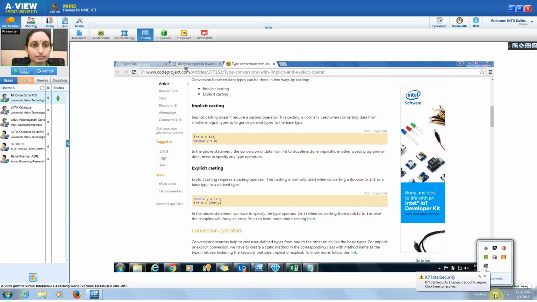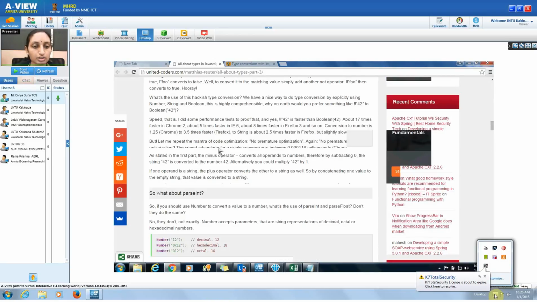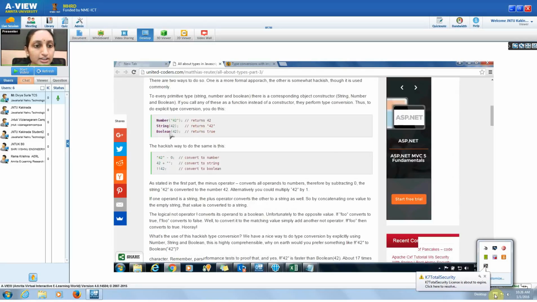I'll show you some more examples on how to convert a number to a string. These things we have already discussed. 42 in quotations is a string, you know; quotations mean it's always a string. If you convert the string to a number, it will return 42 as a normal number. A number to a string will return the string 42. And if you take the boolean value, it returns either true or false.